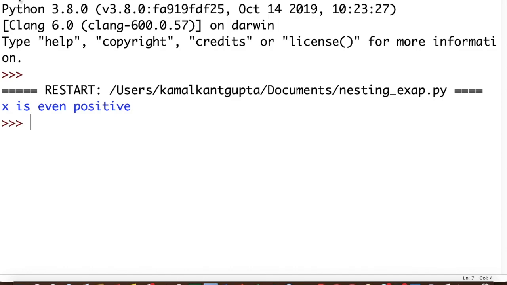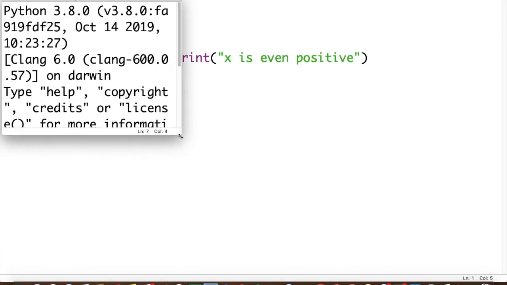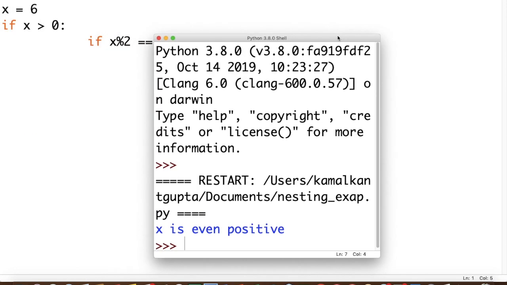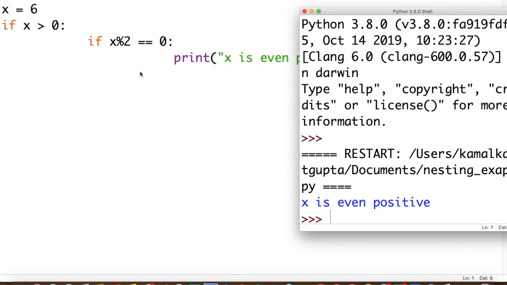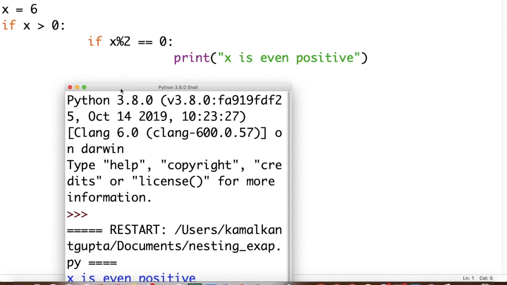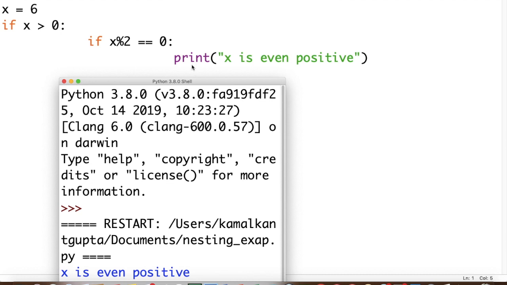Why is it giving so? Because now the value of x is 6, which is positive as well as even. Now how is this executed? The outer if checks for the positiveness. So x, 6, is greater than 0 becomes true, and hence we go inside the body of the first if. Inside it, we get the second if, the nested if, and in this nested if, we check whether the value of x is even or not by dividing it by 2, getting the remainder and checking the remainder with 0. So if the remainder is found to be 0 after dividing by 2, then we can say that x is even.